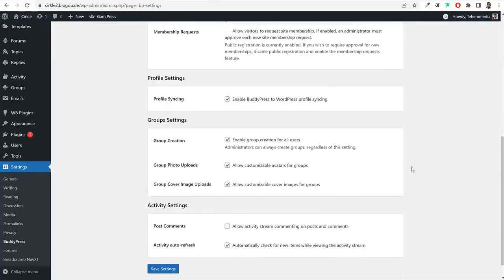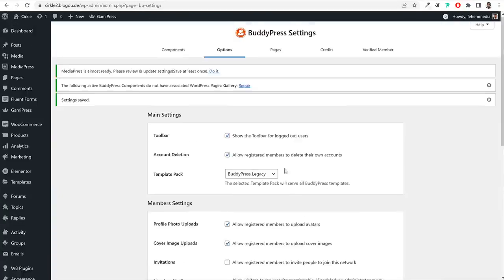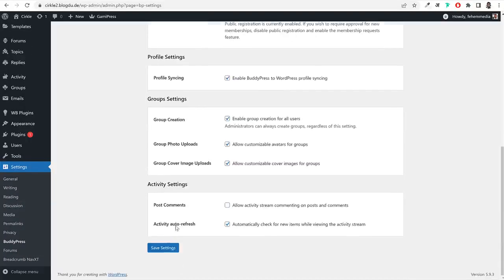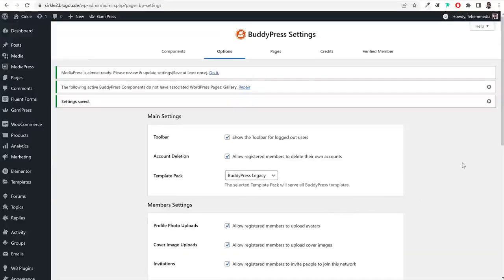Now there are a few more options over here. If you want, you can tick or untick them. For example, invitation is unticked by default. Now, whether you want to allow registered members to invite people to join the network. I do want to allow this, so I'll tick this and click on save settings again.